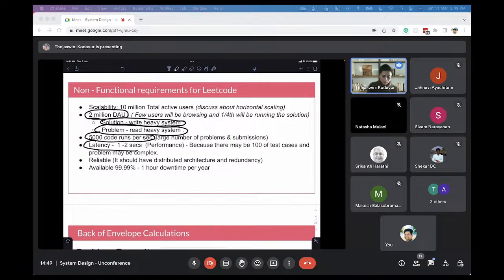We are considering 1 to 2 seconds of latency here because this latency is with respect to the write, that is, the submission of the code. When you submit, the code has to run against n number of test cases depending on the problem, and then it should calculate various parameters and return. So latency of around 1 to 2 seconds is a reasonable latency. That is what I have assumed for code submission and run.